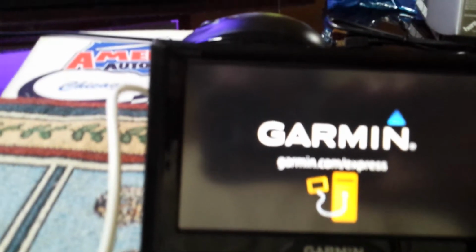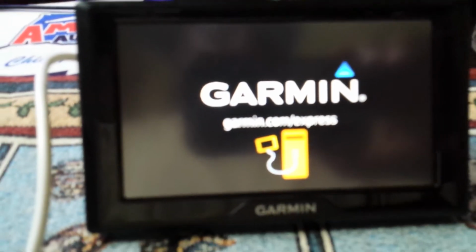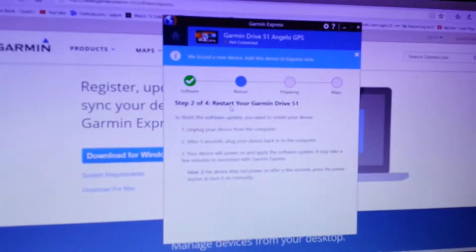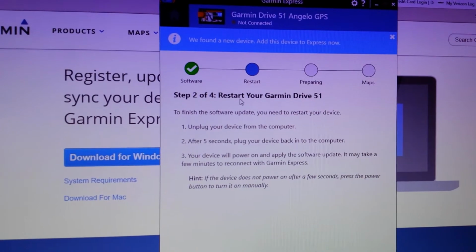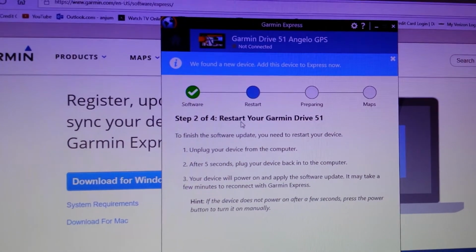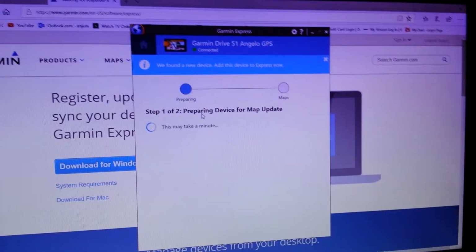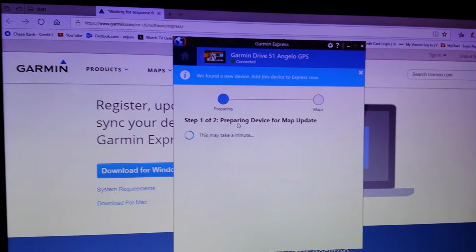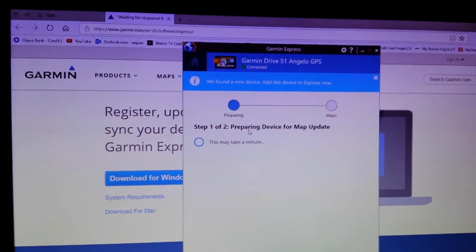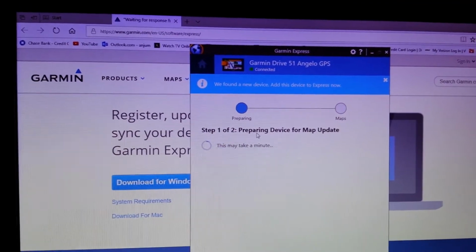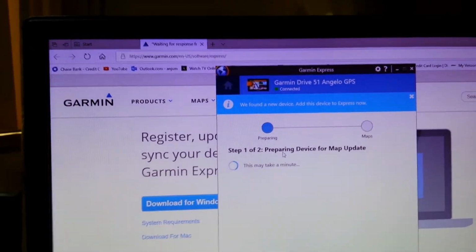I follow the instructions, that's what it says, and power came back on. Unplug your device from the computer after 5 seconds. Plug your device back into the computer, and that's what I did. So after a few seconds, the circle will get green, and then the other ball is going to be preparing.